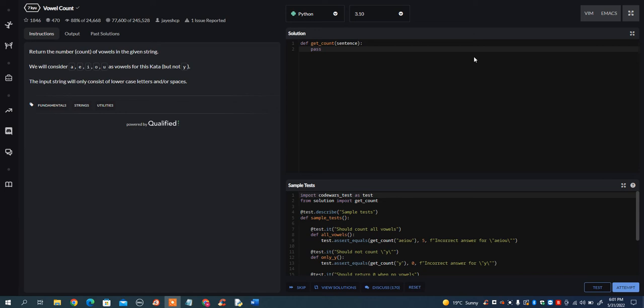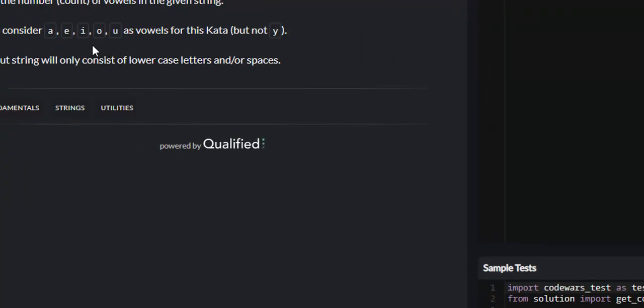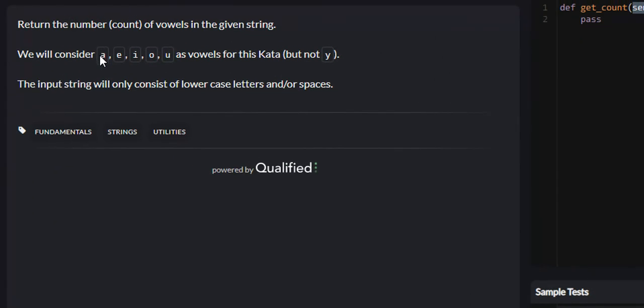In this video, I want to go over the vowel count problem on Codewars. What it wants you to do is it's going to pass us a sentence, and we need to determine or return how many vowels are in the sentence that it gives us. Now, for this kata, it's only going to include A, E, I, O, and U for the vowels. It's going to exclude Y.